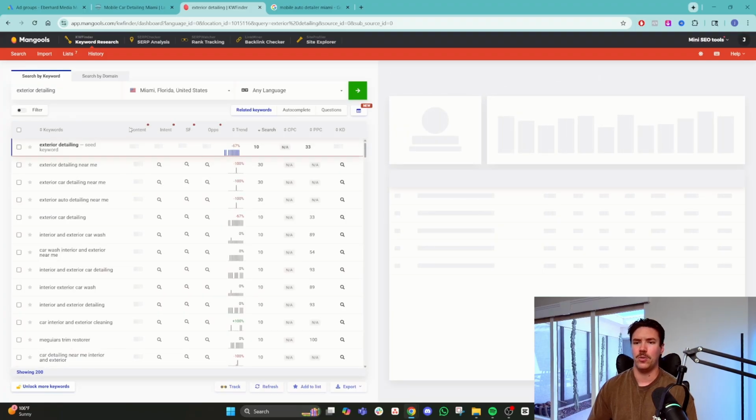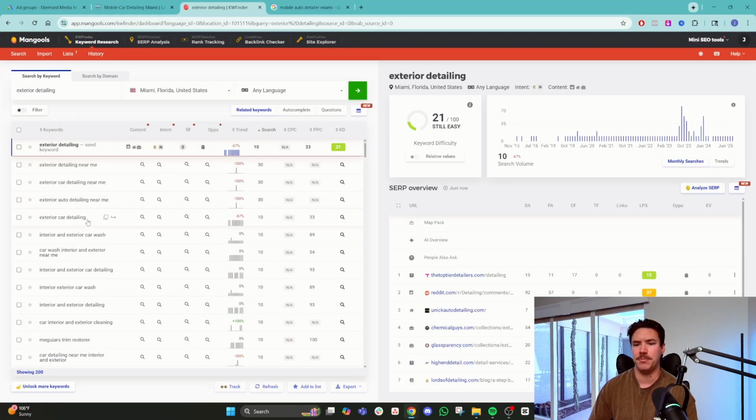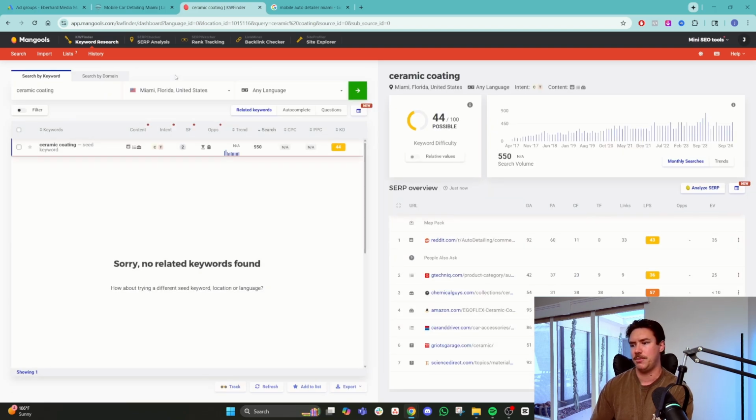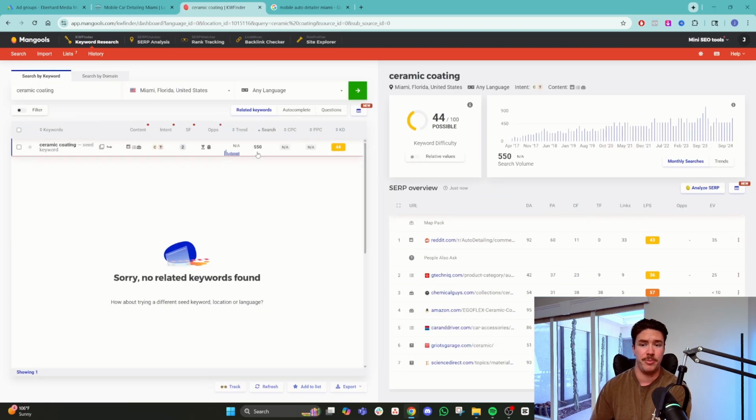See, this is the whole point of doing this, because there's not as much, right? But there's a difference between interior as well. So there's, like, 100 searches for exterior. So it all depends on what you want to do. But again, remember, do the keyword research, have things separated. Let's do ceramic coating. Let's see, because remember, you're going to want to do the keyword research yourself, and also have those other ad groups for just, you know, the other way people look at it. Ceramic coating, 550 searches. Wow, there's nothing else related to it.